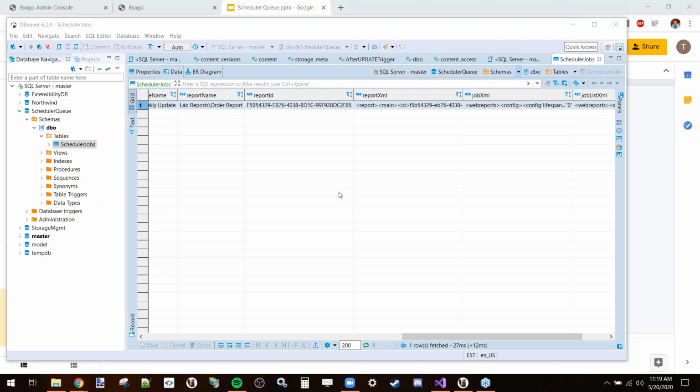And in fact, in terms of configuring Exago, we typically recommend having a different scheduler installation for scheduled jobs like these and immediate remote execution jobs, so that the immediacy of those remote executions doesn't conflict with these recurring report executions.